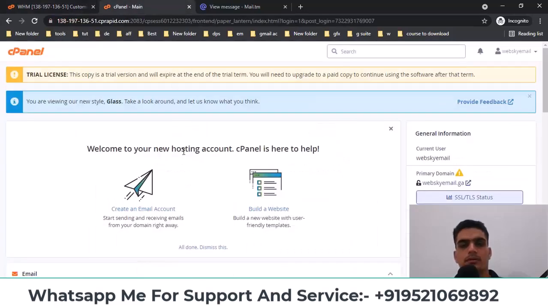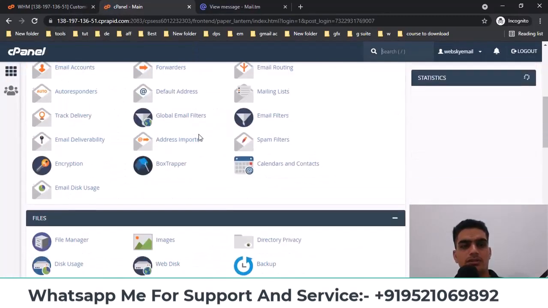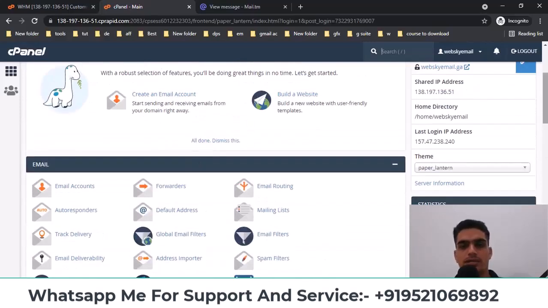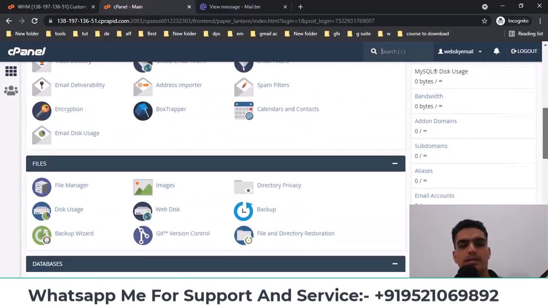Let's refresh the page to see the changes. The theme has been updated. This is how you can customize the look of your cPanel.